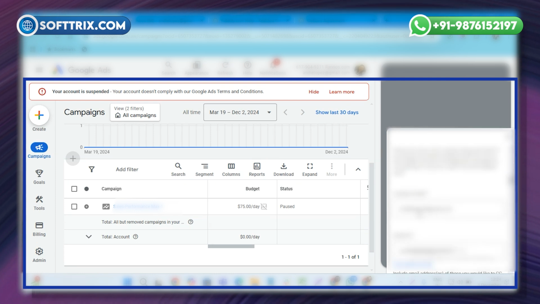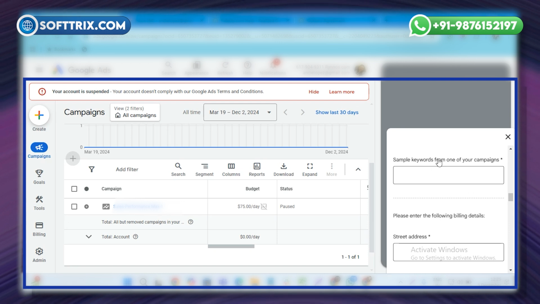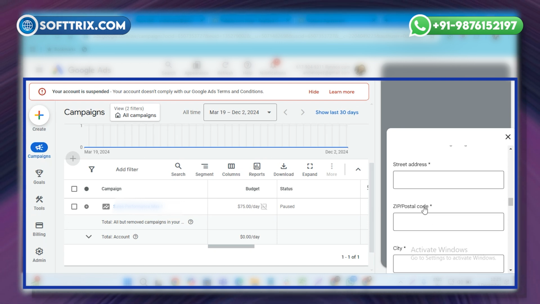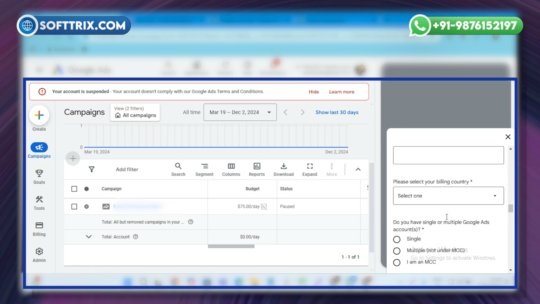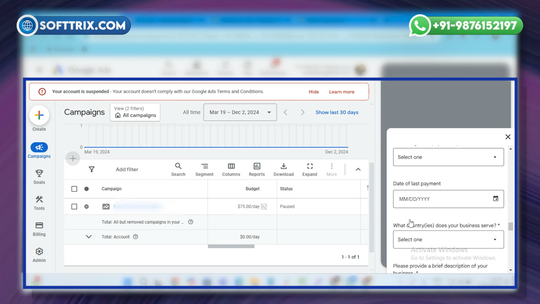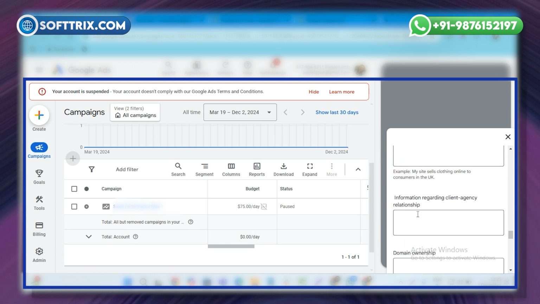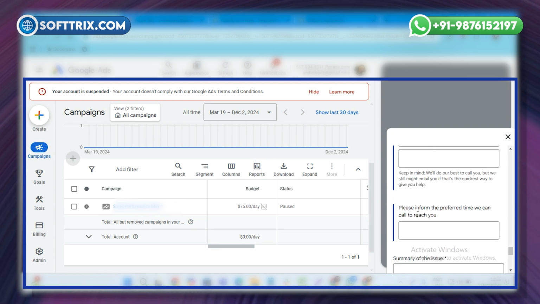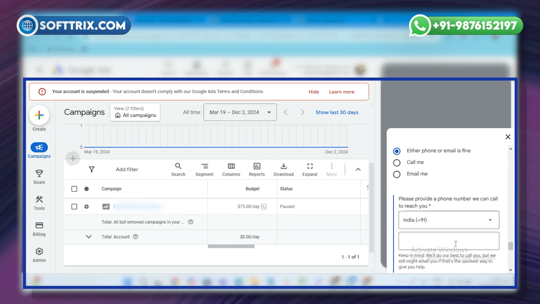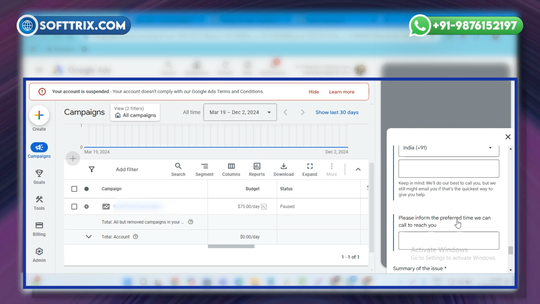You find different fields: email address, CC email address, Google Ads account, website, sample keywords to add, billing information they ask for, and then other information. Once you fill out all the information here, then at the bottom you have the option to add the phone number, so that Google representatives can call you at the best time.